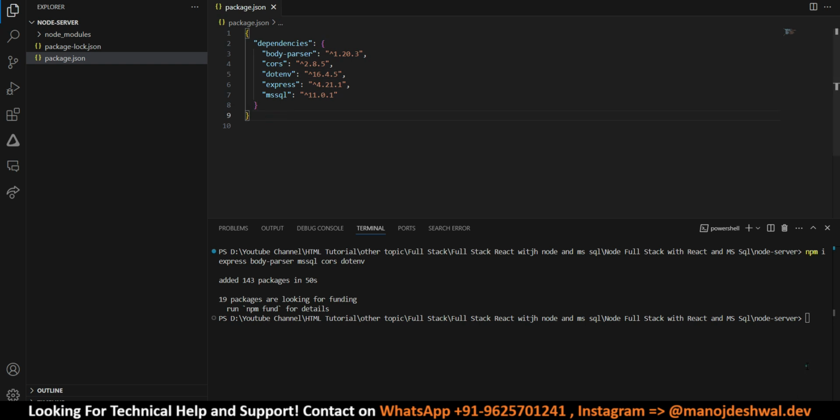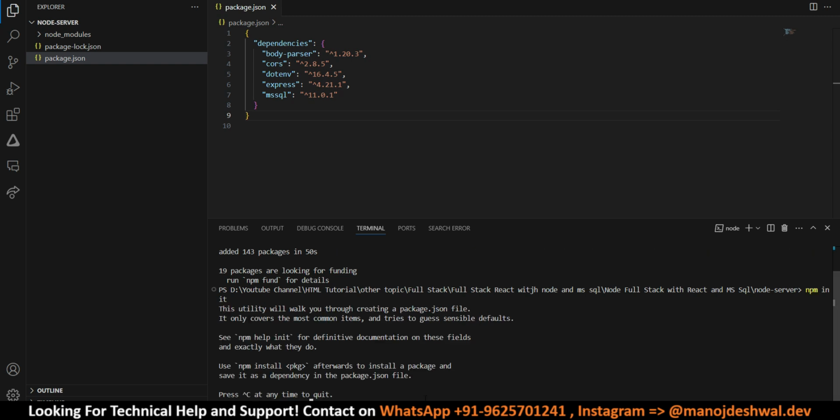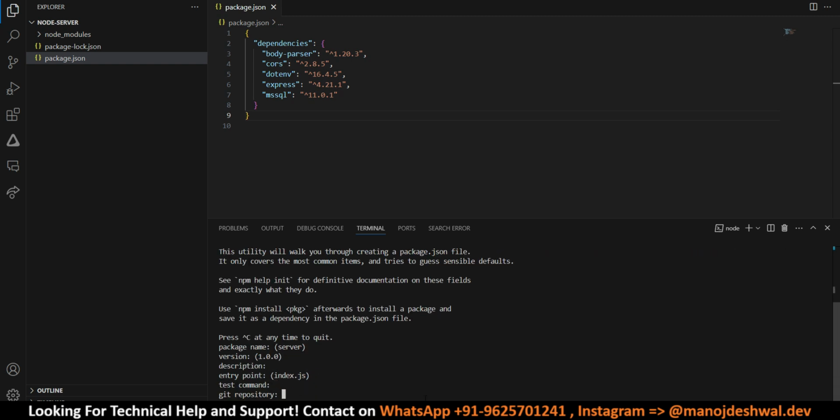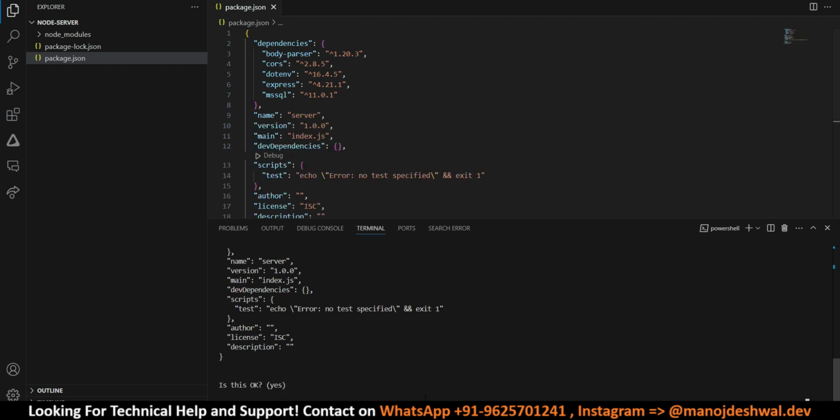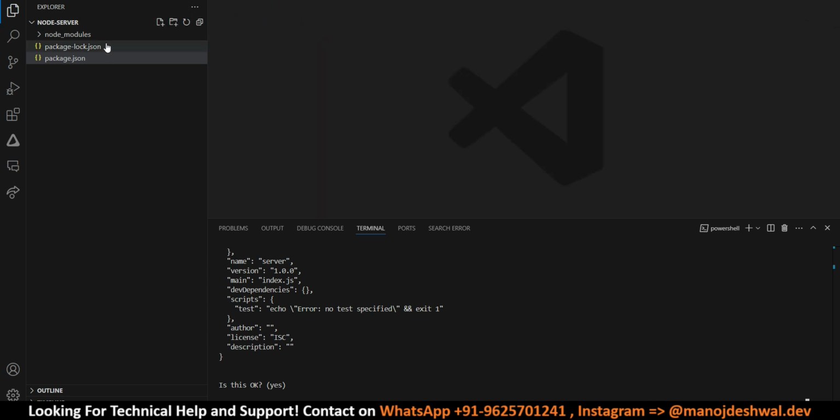Also, let's run npm init. So now our package.json is updated. Now, the next step is we have to create a .env file. Let me close this package.json. So here, click on this new file.